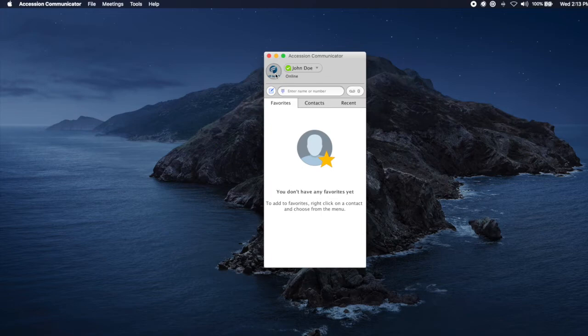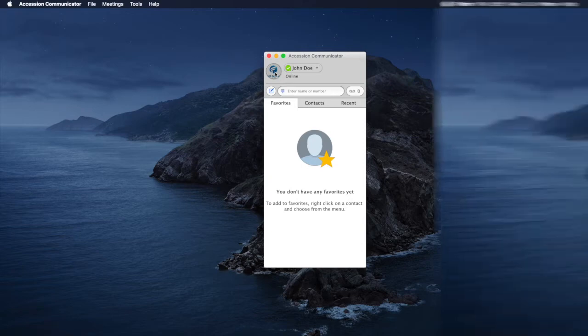Keep in mind that everybody that can see your presence will be able to see the icon or photo that you have uploaded, and that's one quick way to personalize your Accession communicator, also known as MaxUC.